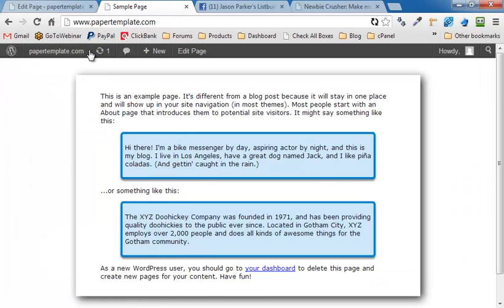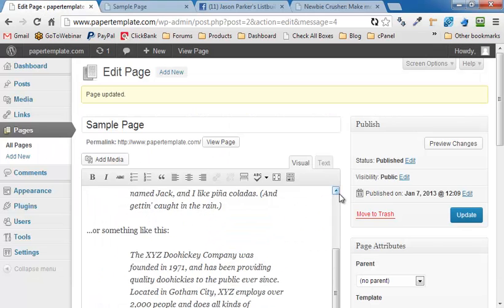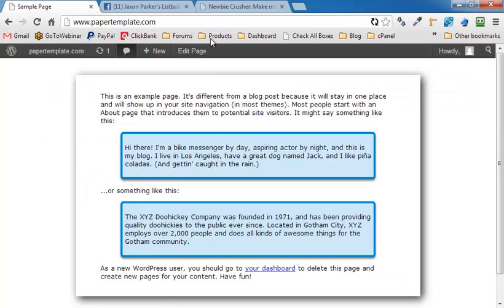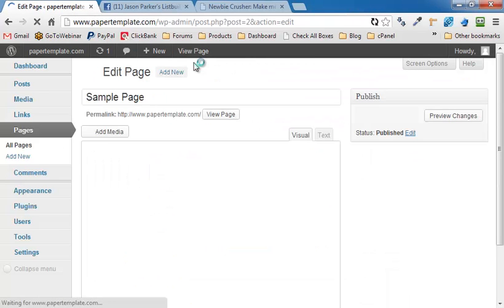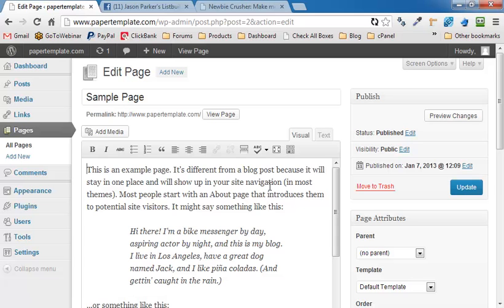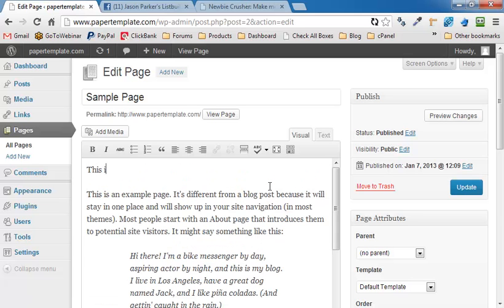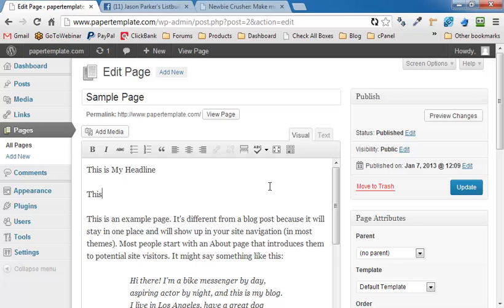So pretty cool, especially if you want to have something for sale. We can just go and edit this. So we can say I'm at the front page, click Edit Page, and I can just go in here and say, this is my headline, this is my subheadline.